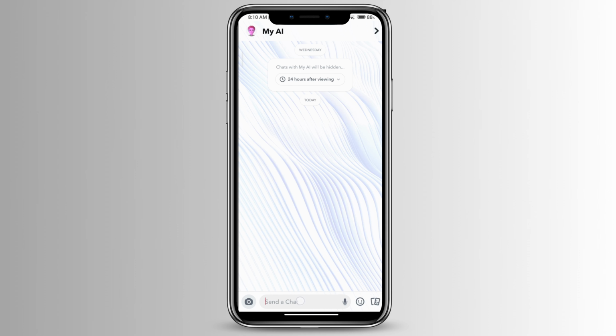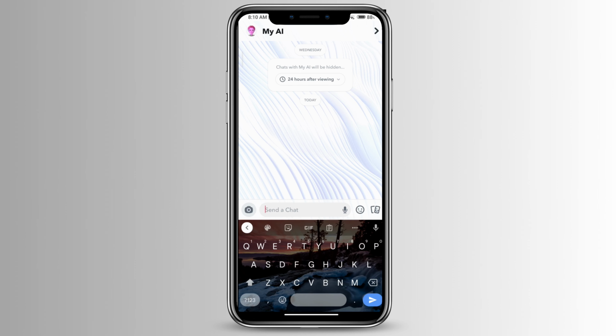And once you press it, you can just send a chat as you normally would to other friends as well. So you can just say hello and then send it. And then you'll just get a reply and you can ask it questions, anything you want, and then you can just talk to your AI.